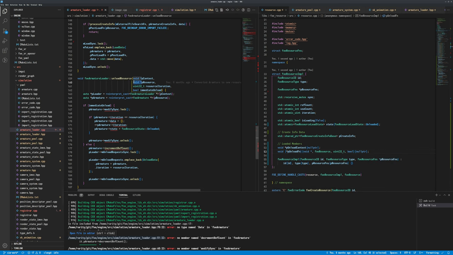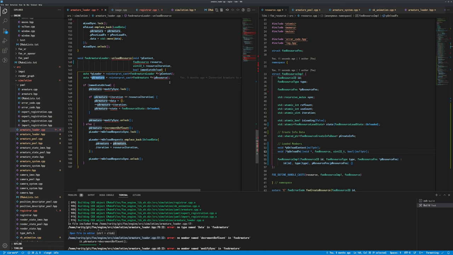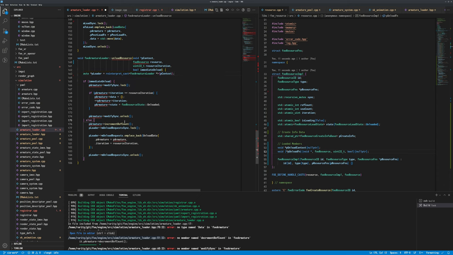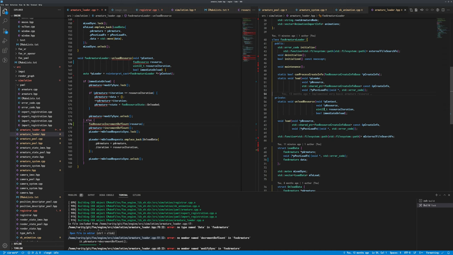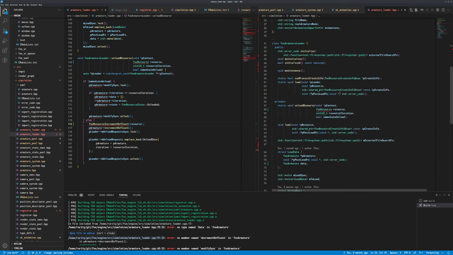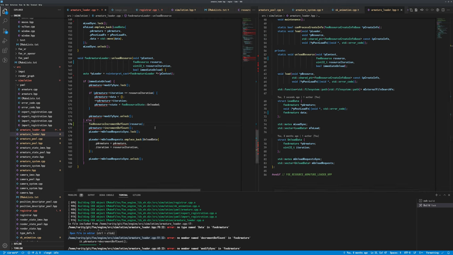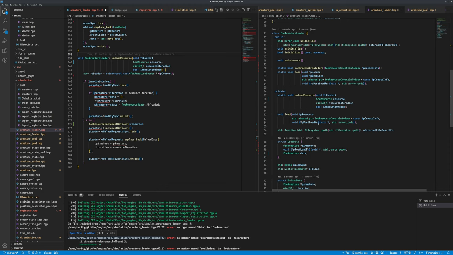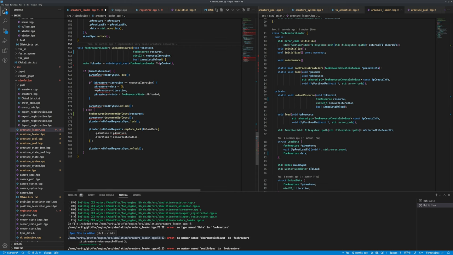Then here, foeResource. Resource, great. Do we actually do anything here? Not quite yet. On the not immediate one, we'd increment it. Resource, okay. I need to include... so I increment it. And then I slap it on here, source.